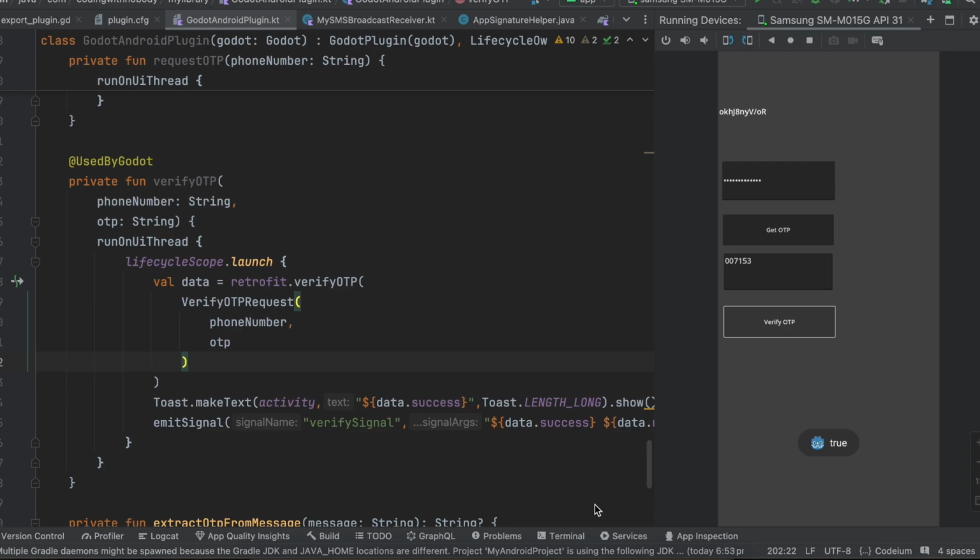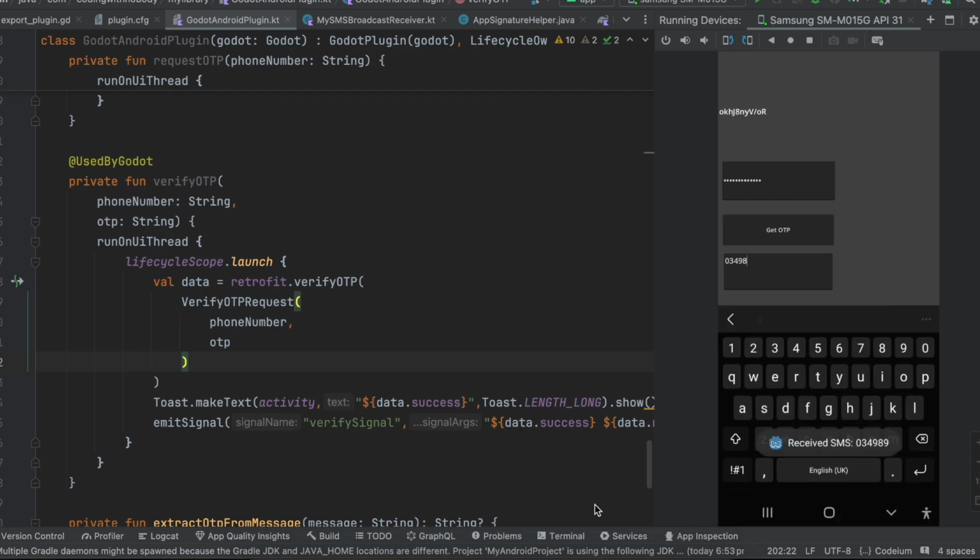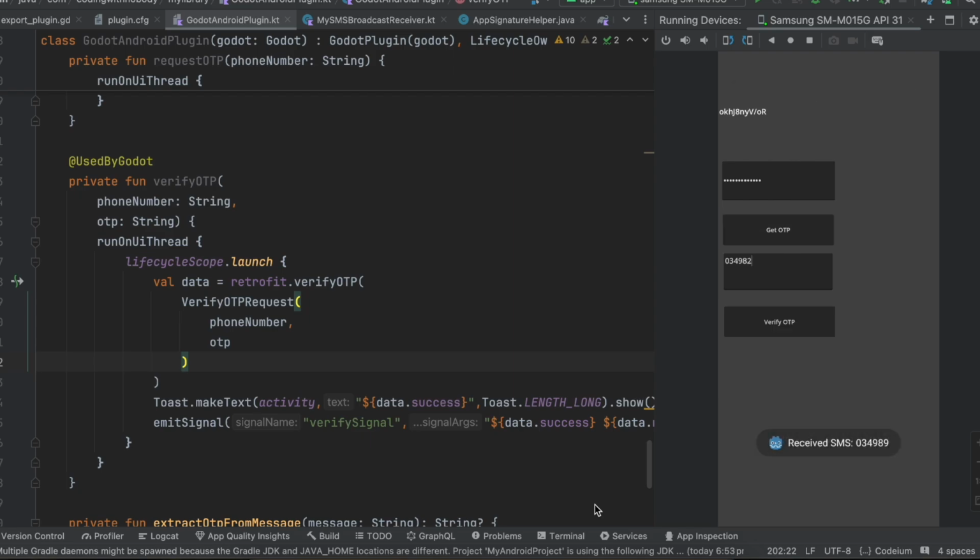I'll again click on get OTP, and it should give me a different OTP, which should get populated inside our text field automatically. So as you can see over here, I will change it from 9 to 2, something like this. And now I'll click on verify OTP, and it should give me false. So yeah, here you can see, hopefully you got the point. Now let's have a look at the code.